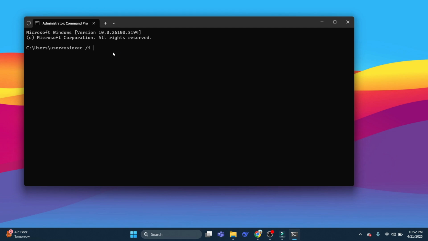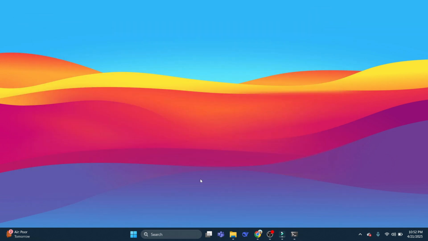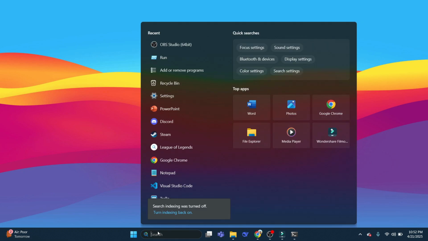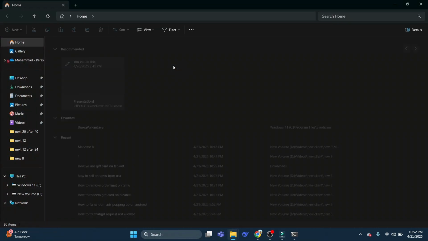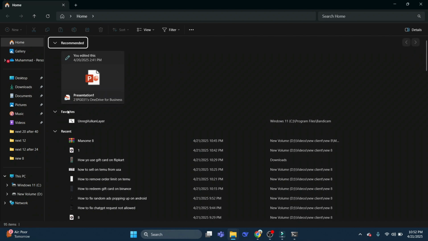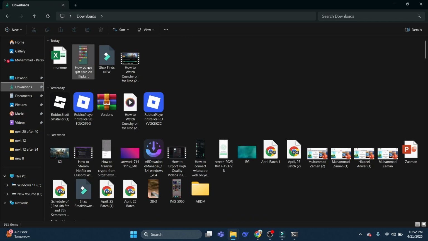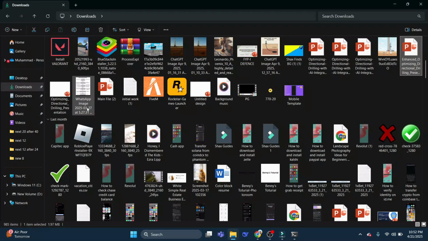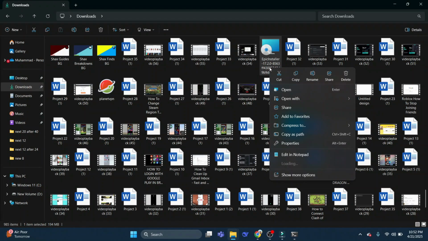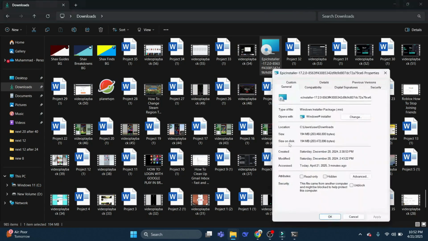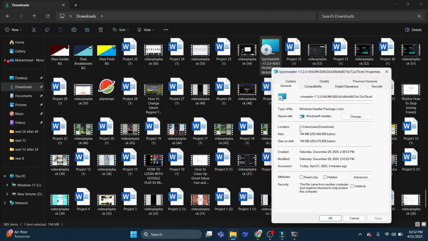So what I mean by this is, if you just minimize this Command Prompt window, what you're going to want to do is open up your File Explorer. You can use the search box to open up your File Explorer, and you want to locate where your Epic Games installer is. It's generally going to be in the Downloads folder, and you can see the Epic installer here. Now if you hover over it, right-click, and then come down and click on Properties. And what you want to do is copy the location path here.